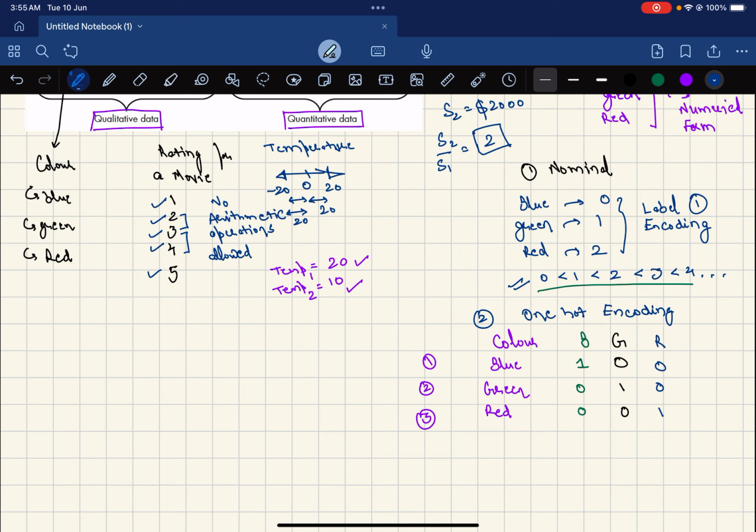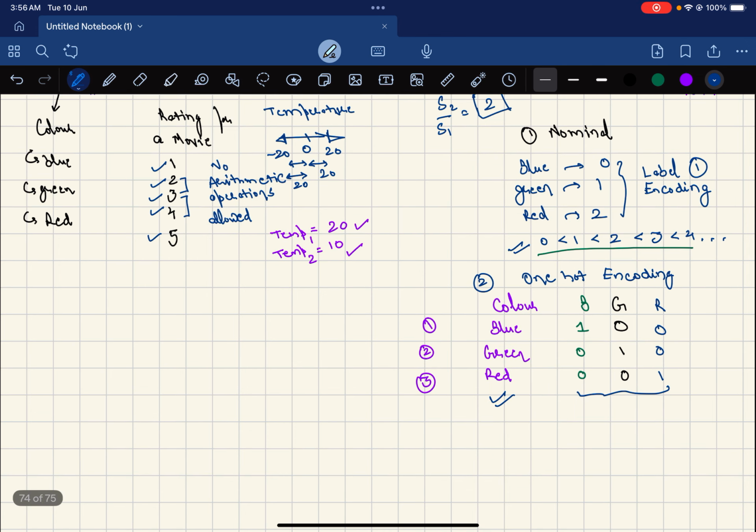So now what we are actually doing is, if there are n possible colors, we are creating n new variables in the data, and we'll finally be using these three columns as the input features for our algorithm instead of the original color column. In one-hot encoding, these three new variables which are generated are called dummy variables.